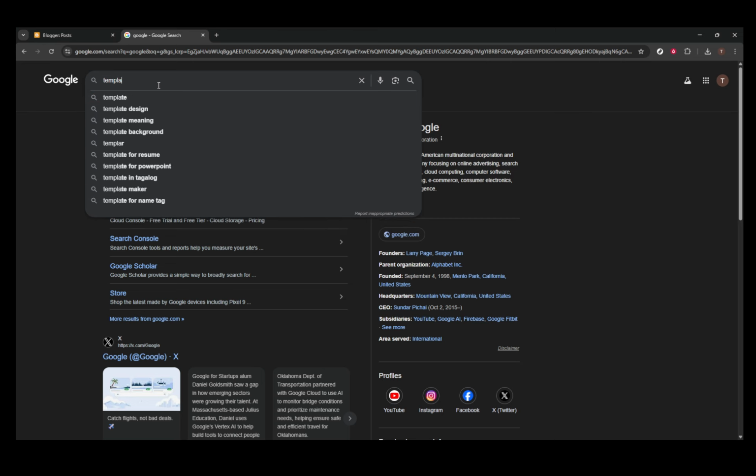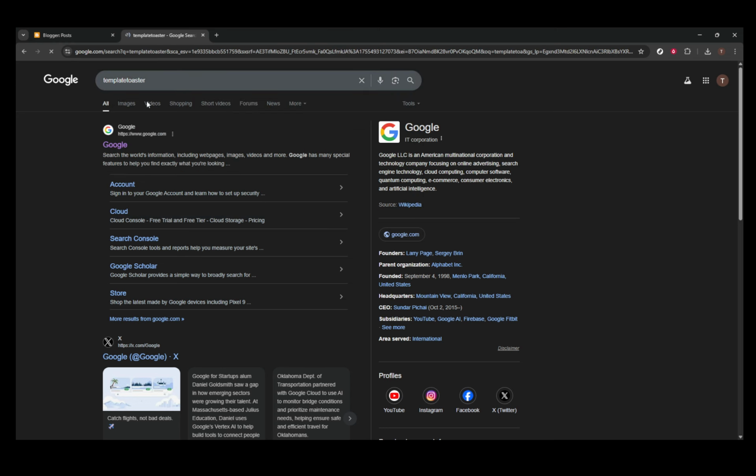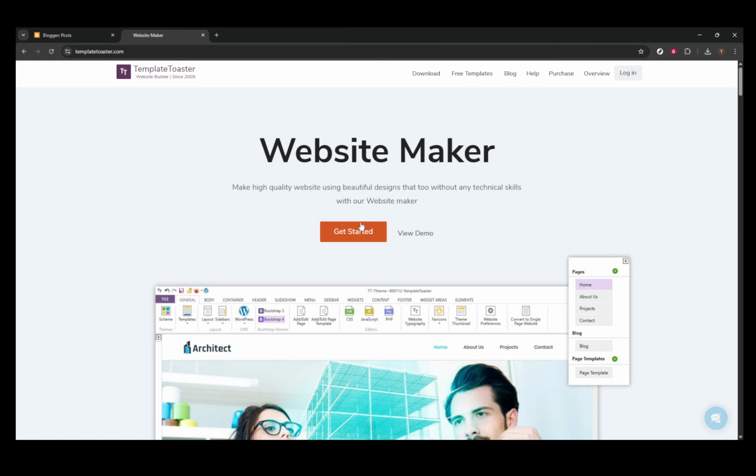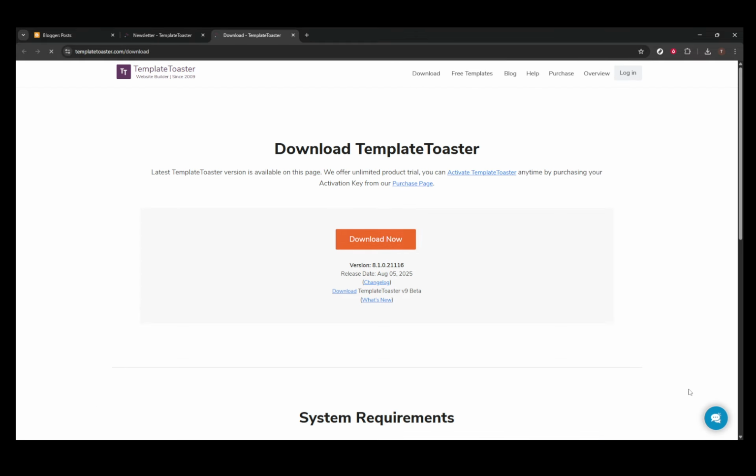To start, you'll need to download and install Template Toaster. Conveniently, the tool offers a free trial, allowing you to explore its features without any initial financial commitment. Once you've installed the app, open it up. You'll be prompted to select a platform. In our case, choose Blogger, and then select the option to start from scratch. This is where the creativity begins.